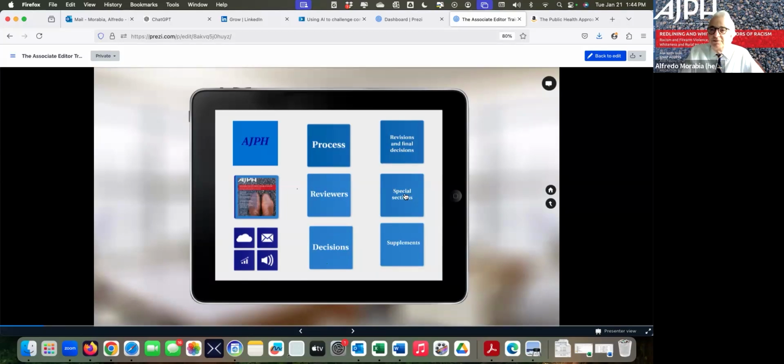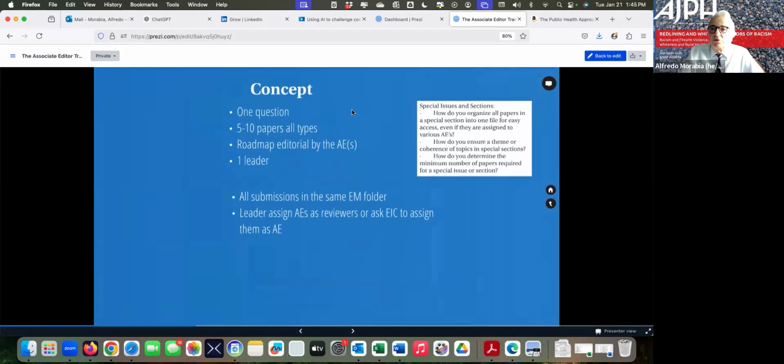So we move into special sections. So special sections have existed for a long time, but they still need to be streamlined in their organization. We never really had a protocol for them. But to answer your question, how do you organize all papers in the special section into one file for easy access, even if they are assigned to various AEs?